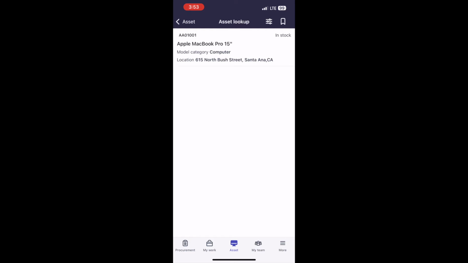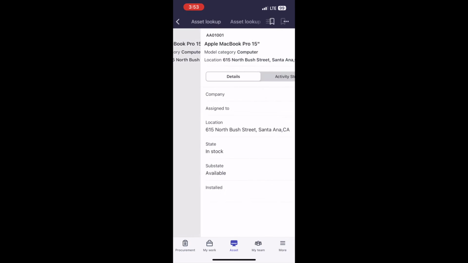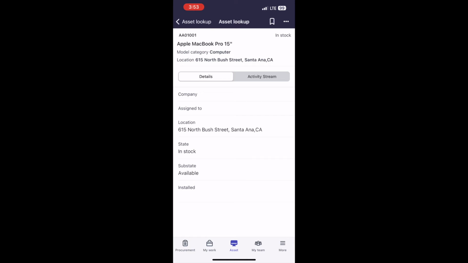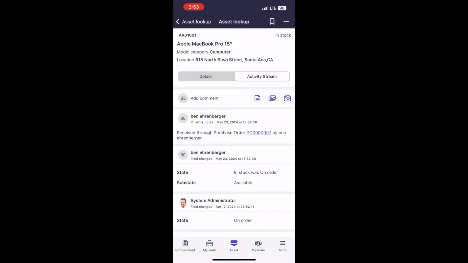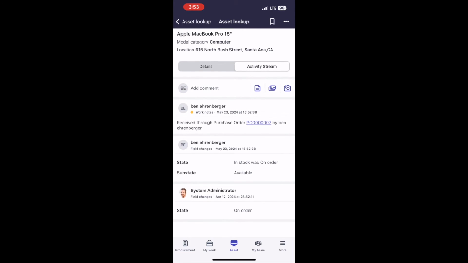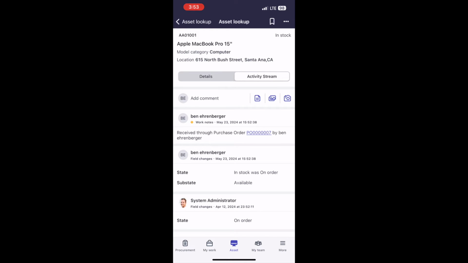When we look at this record now, we can see that there's a location tied to this new asset that we have created, along with the state of in stock. We know that it's available. And when we check out the activity stream, we can see what changes have been made to the asset along its life cycle. So currently we see that the asset has been received through the purchase order, which is the process we just walked through.